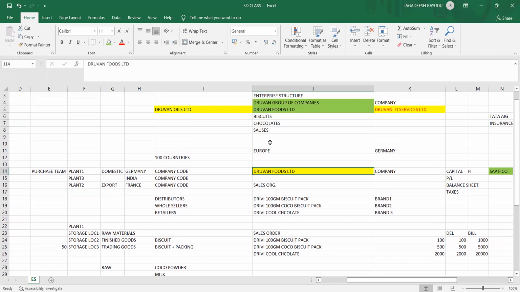So in SAP, the highest element is always the company code. If any interviewer asks the first question, what is the highest element in SAP? Generally for freshers they will ask; experienced people, they don't ask this question. Keep in mind, you should know this fact: company code is the highest element, because if you don't have capital, you cannot sell. You cannot buy the products, manufacture them and sell them. That's why the company code is always the highest element. Apart from company code, in the SD module the highest element is the sales organization.